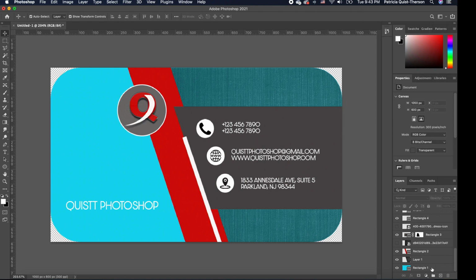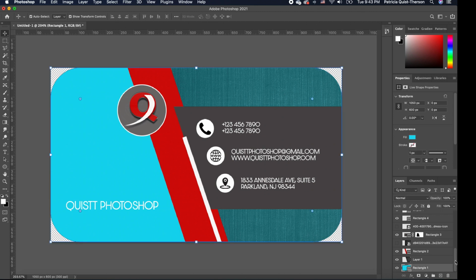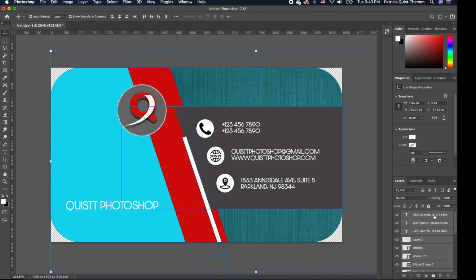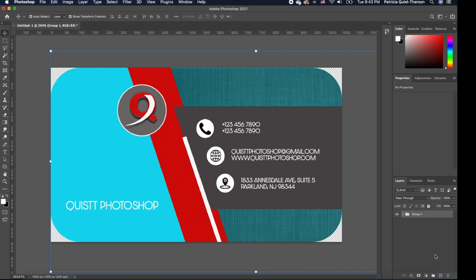So we're going to click on the bottom layer and scroll all the way up, hold down shift, and select the top, which selects everything. Now you want to click on your folder icon at the bottom to group everything for you. We're going to double click on the group name and name this back. I'm going to click enter, and to make a duplicate of this folder, Command J will make a duplicate.